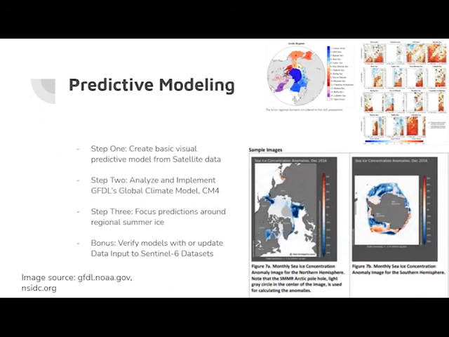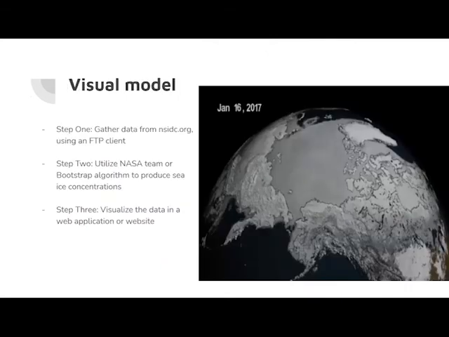So the currently existing data, sorry, back to the previous slide for just a second. I'm almost done, I promise. There are two different algorithms used to gather this data: one developed by the NASA Team and one called the Bootstrap algorithm, which is also developed by NASA but is slightly better for calculating the edges of the ice sheets because it can deal with surface ice, previously melted ice, and other interesting things. The last step of the project for this quarter would be to visualize it in a web app or website.